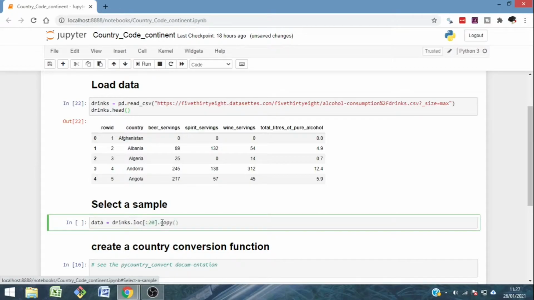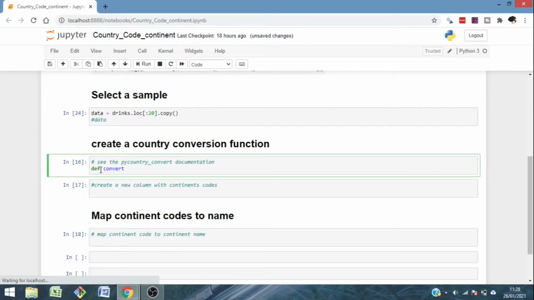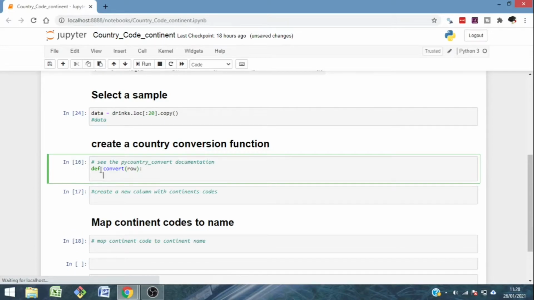As you can see, we selected only a small portion of the data to demonstrate this exercise, 20 items that you're going to work with. So once you have the data frame, we now create a function which we are going to call convert. It is going to take the rows, because you're going to convert each row of the data frame. And once we have that, the first step is to convert the country name into the country code.